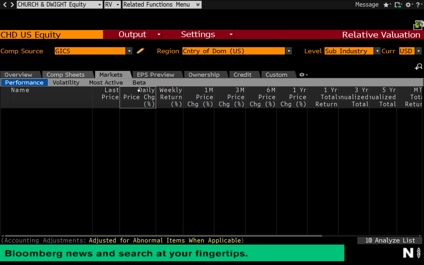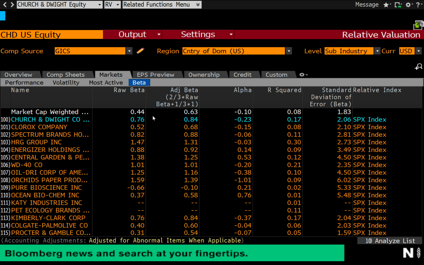Now, the next thing you're going to do is get a screenshot. If you come here to markets and the subtab beta, you'll get your raw beta, adjusted beta, and the industry average for both. So you're going to be talking about the raw beta as part of your assignment.